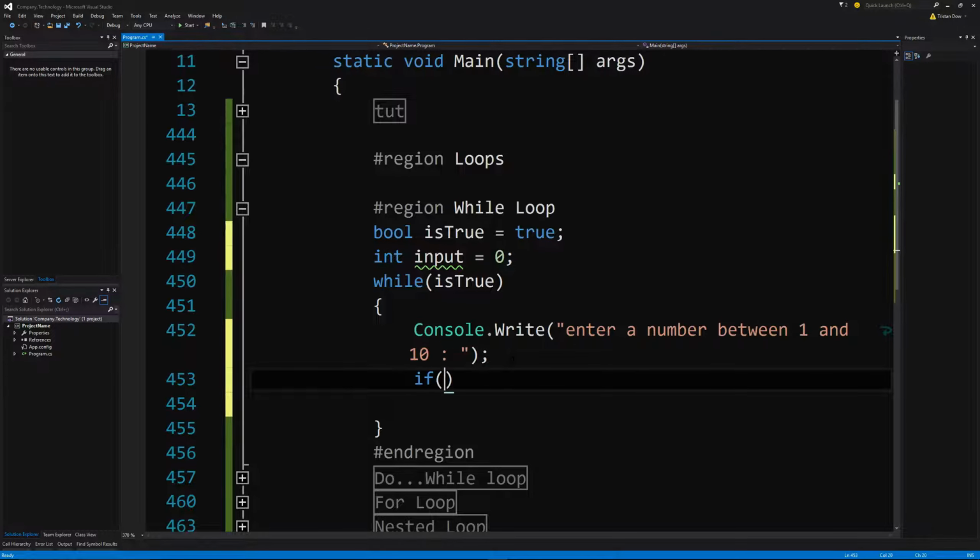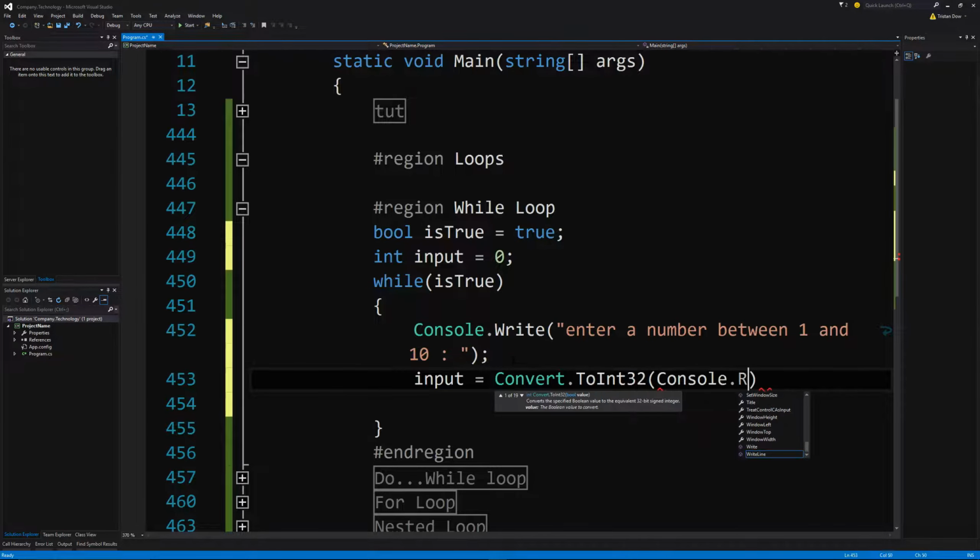Then we do input equals Convert.ToInt32 of console.ReadLine.